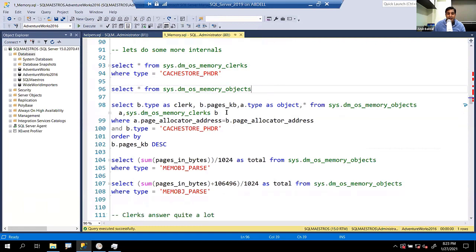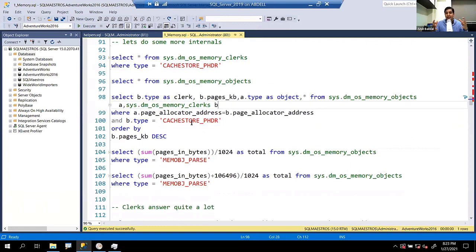Now I'm going to correlate memory clerks and memory objects. So if the memory clerk cache store PHDR is consuming 85928, what are the different memory objects this particular clerk has created? And if I add up the size of all the memory objects created by the clerk, I should expect probably 85928. So what I've done here is I am joining memory objects and memory clerks using the allocator address, which is the common attribute in both the DMVs. And I'm filtering on type cache store PHDR. Let's go and execute this.